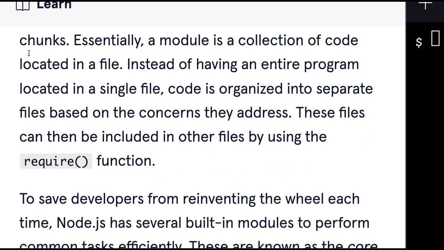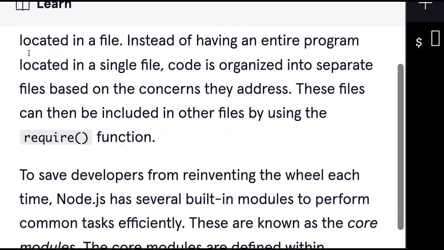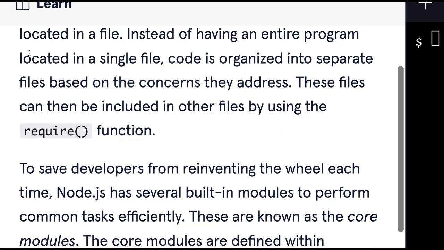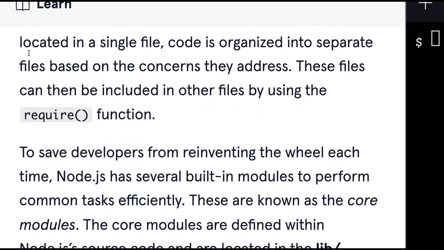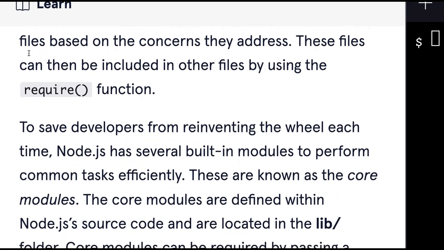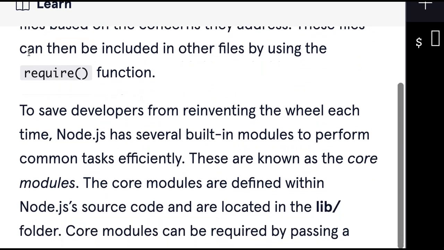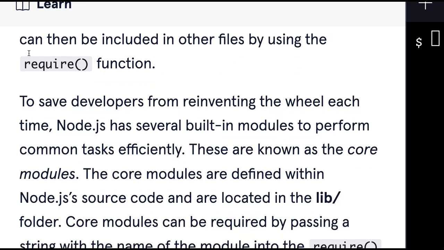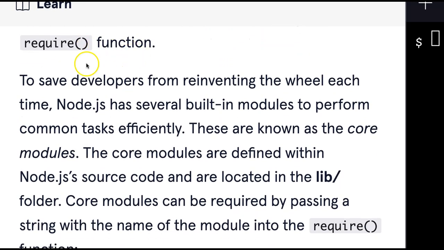Essentially, a module is a collection of code located in a file. Instead of having an entire program located in a single file, code is organized into separate files based on the concerns they address. These files can then be included in other files by using the require function.